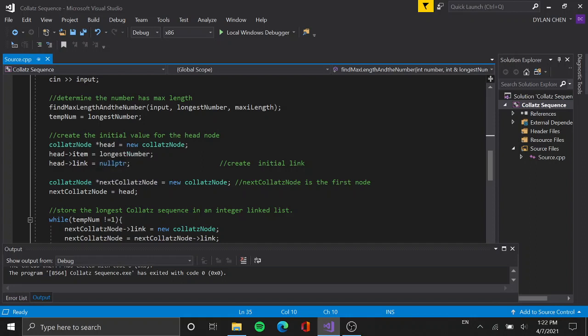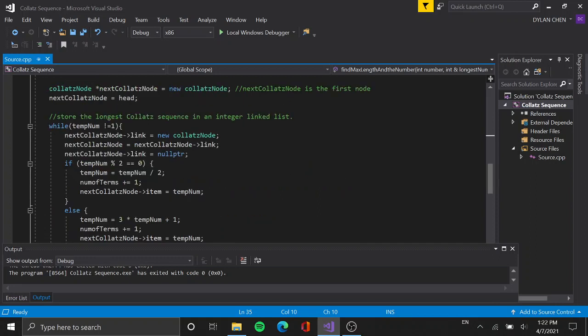Here we create the initial value for the head node, and we create the initial link pointing to the null pointer. Then we create the next Collatz node and let it be the first node. Here we start to store the longest Collatz sequence in an integer linked list.